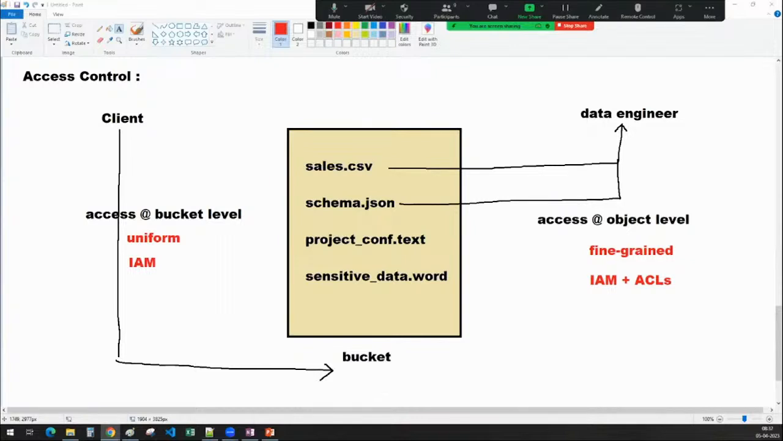Yeah, Sasi Kumar, can you talk now? Initially, if you selected uniform, whatever object we are creating, even for a particular fine grained, it will first be created as uniform only. At that time, using IAM and ACL, we have to change it to fine grained. Is it correct? Correct, that is correct.